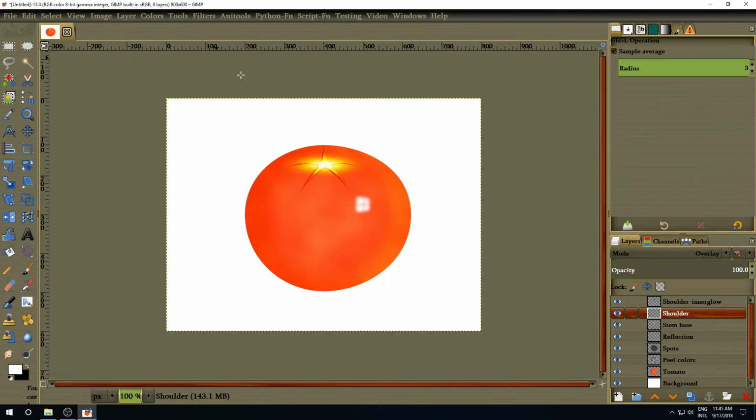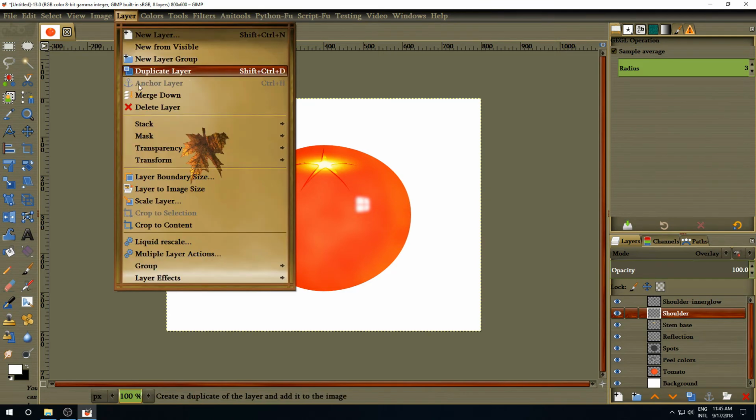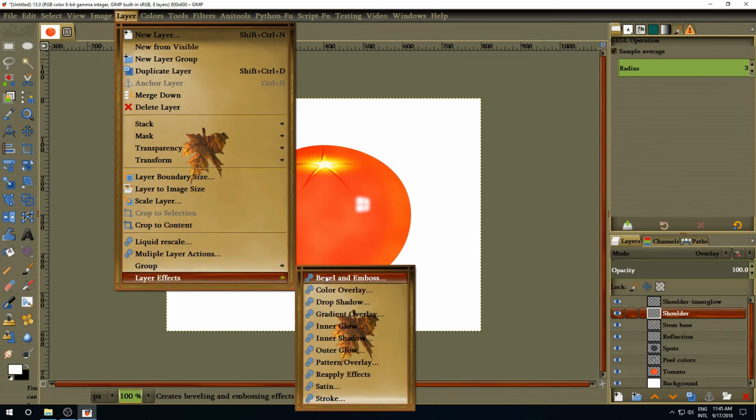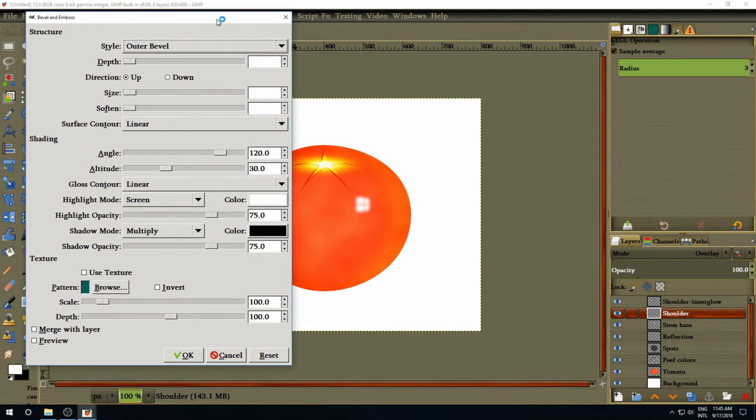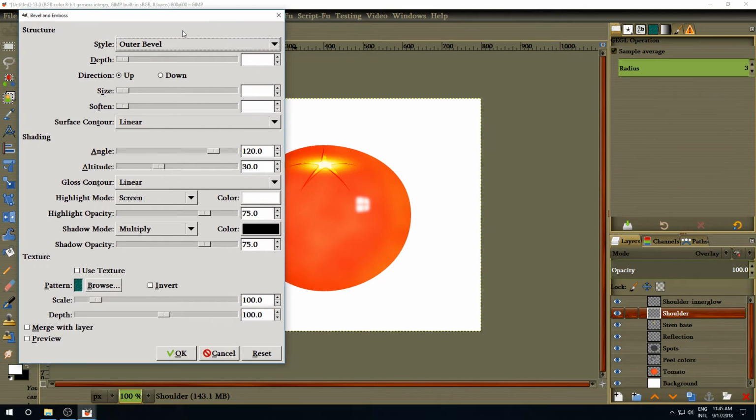And then what we're going to do, we're going to select layer and go to layer effect again, this time bevel emboss. And here we want to change the style to inner bevel. The depth is going to be 65.